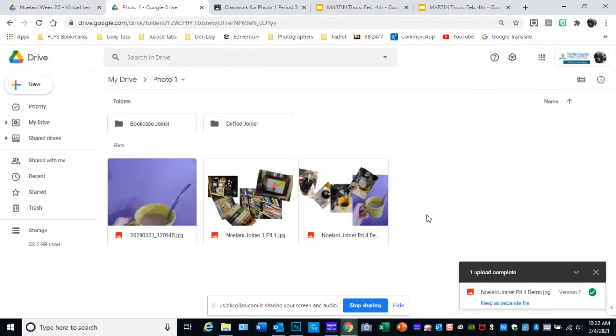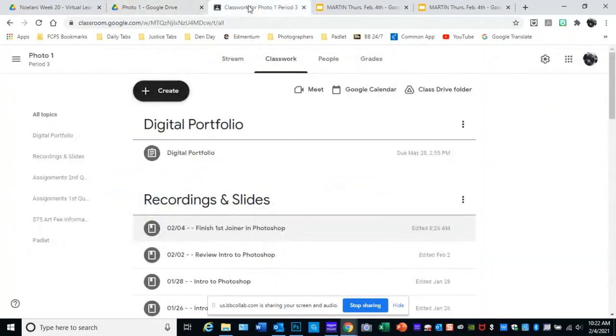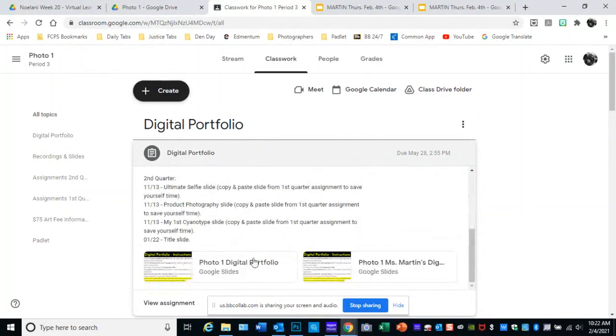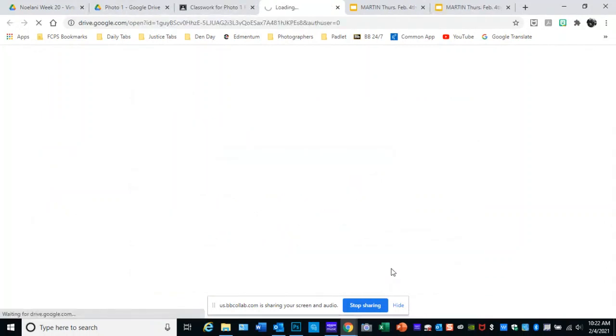Now, let me show you how to get this into your digital portfolio, and then we'll take a pause so I can answer questions and concerns, okay? So to get to my digital portfolio, I'm going to do the same thing you guys need to do. I'm going to go here into Google Classroom, click on Digital Portfolio. You will open up your copy. I'm going to open up my copy here.